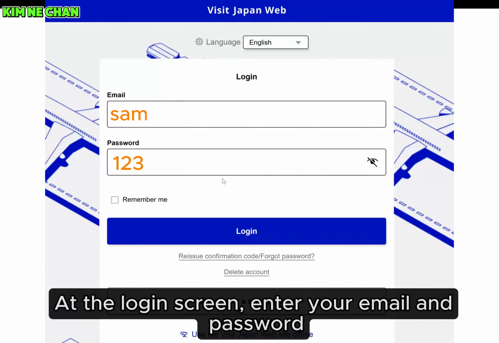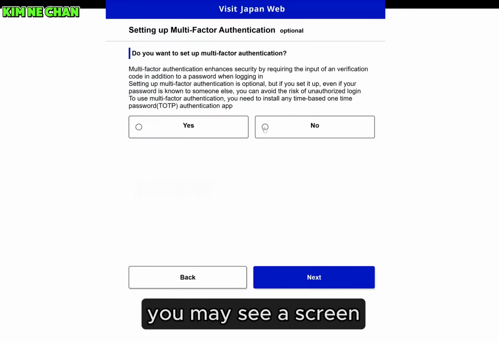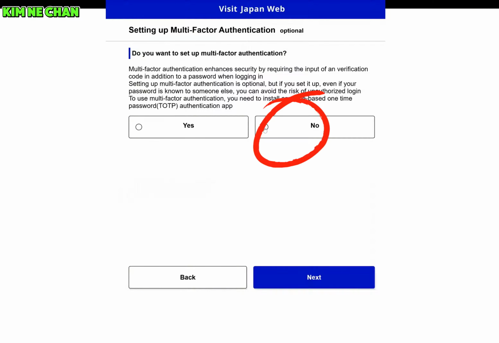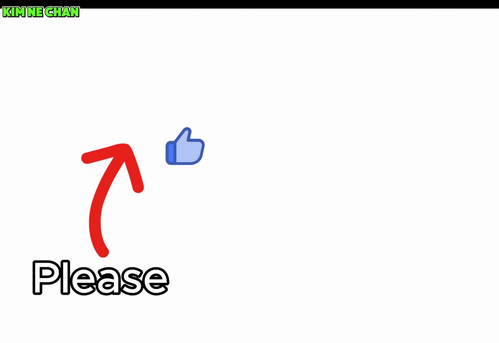At the Login screen, enter your email and password. Click Login. You may see a screen asking about multi-factor authentication. You can choose No and click Next.